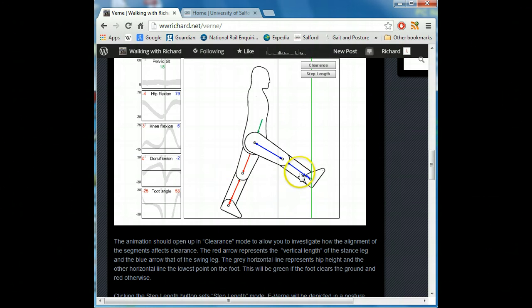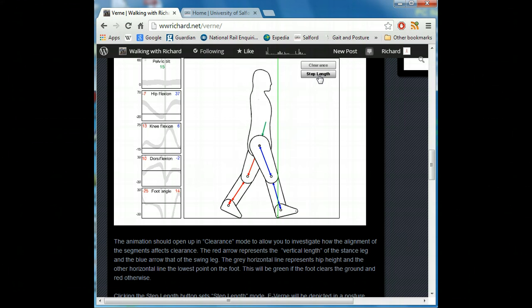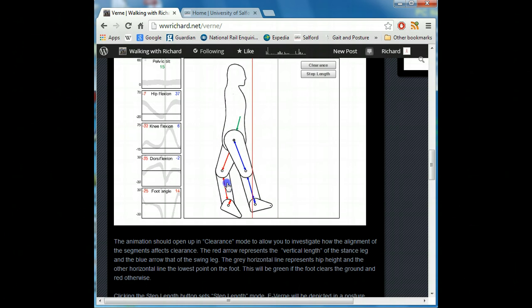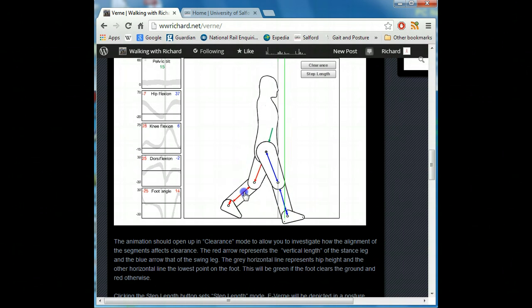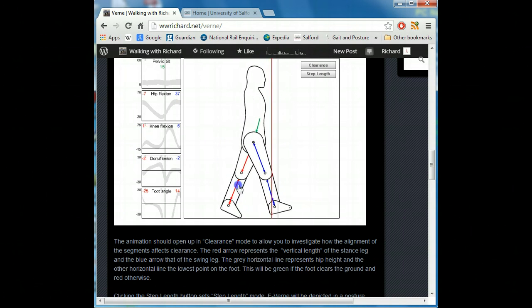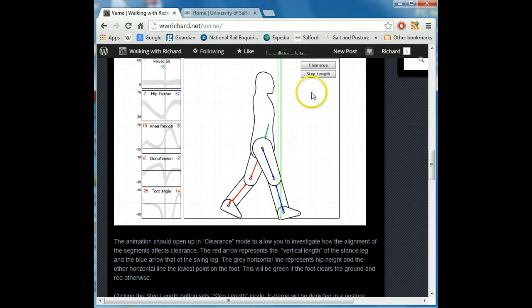If I get too out of sorts, I can then press on step length to get the character back to where he was starting. The other thing is, if I hold the control button down at the same time as dragging, then the relative orientation of all the segments stay the same, apart from the segment I'm actually dragging on. That can be useful at times.